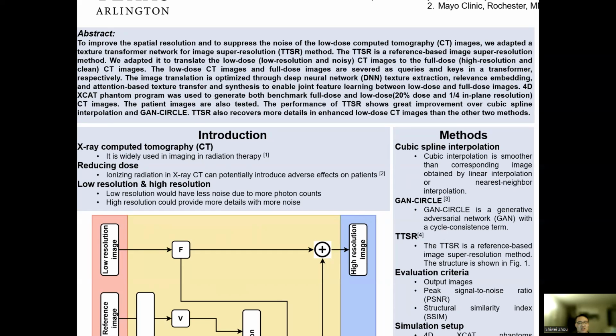The network has three different components: texture extraction, relevance embedding, and attention-based texture transfer and synthesis. Then we test with two different data sets. The first one is simulated data generated from the X-Phantom. The second one is the patient data. The performance is much better when using the TTSR.